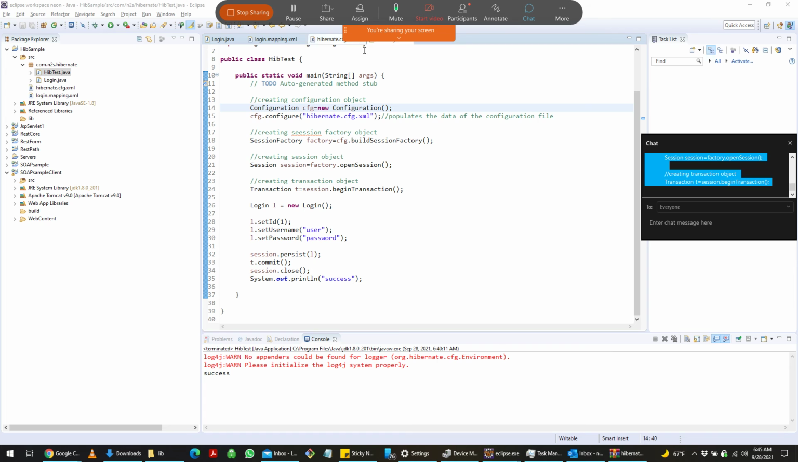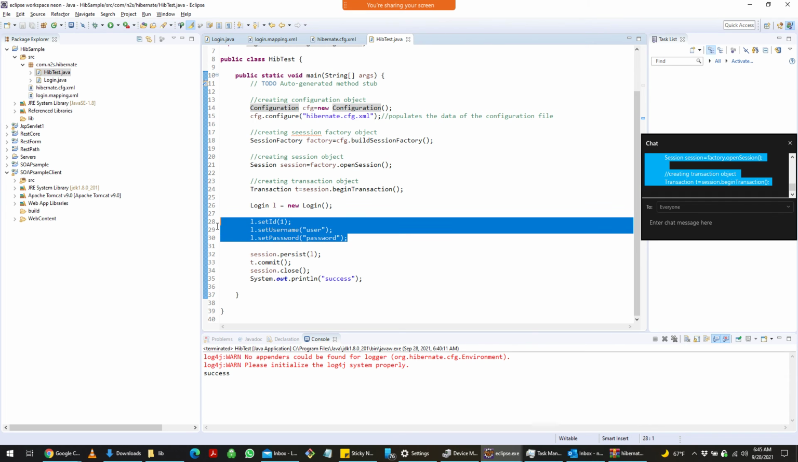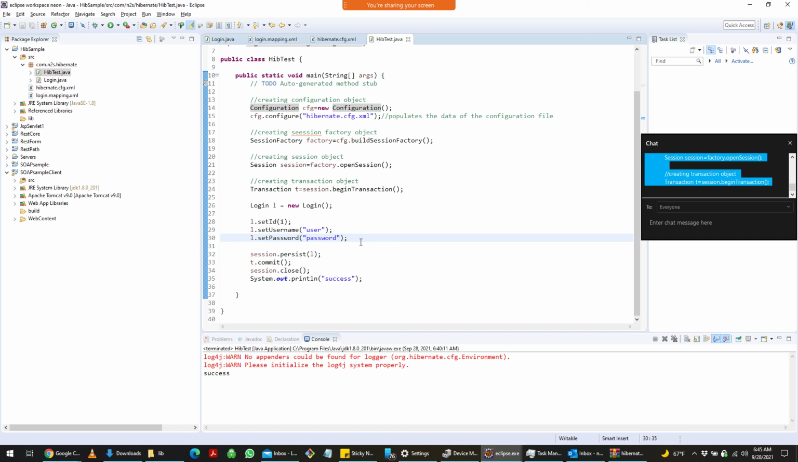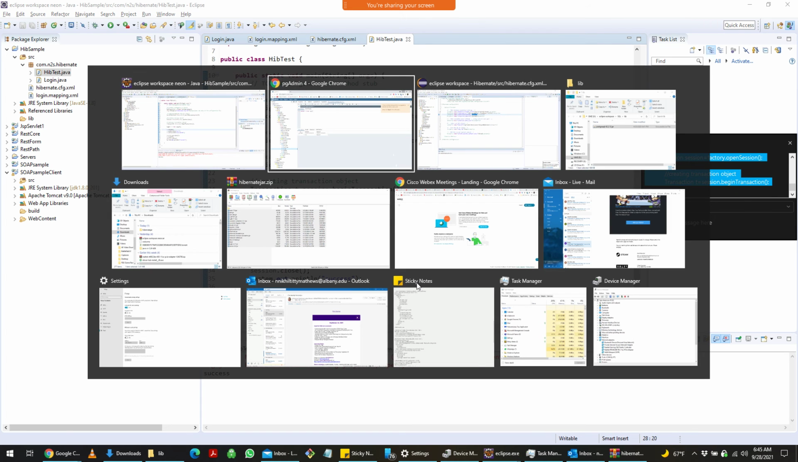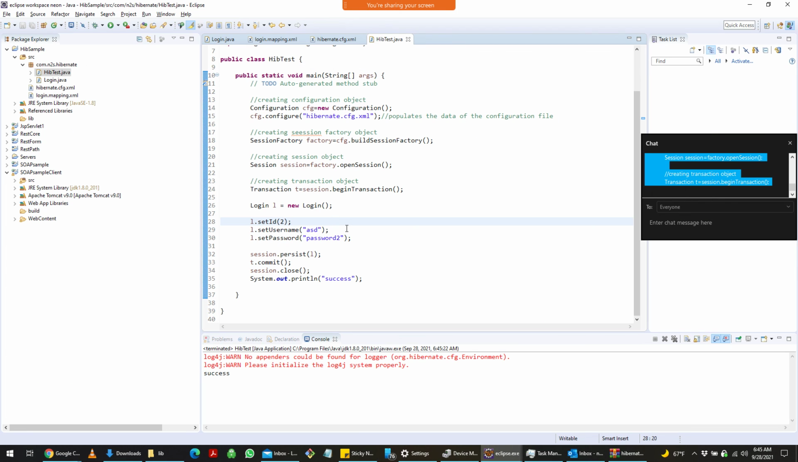Okay, now the second one is also inserted. Change the ID, set the ID, change the username. Just change the value. Okay, run it. Okay, success.